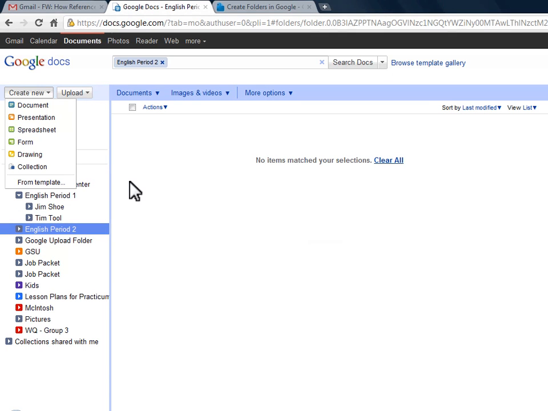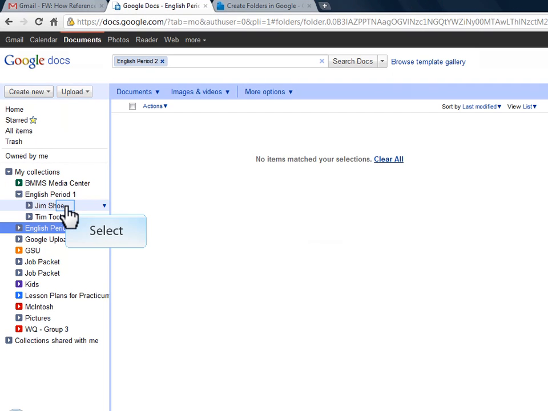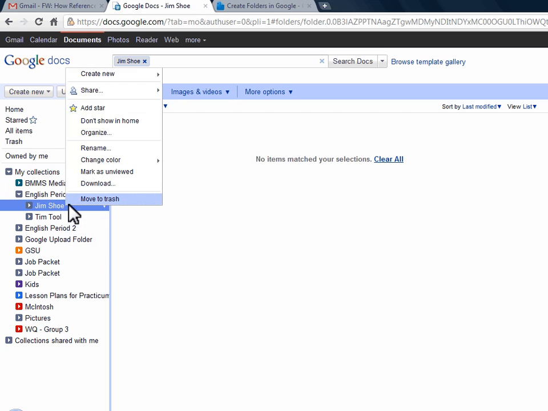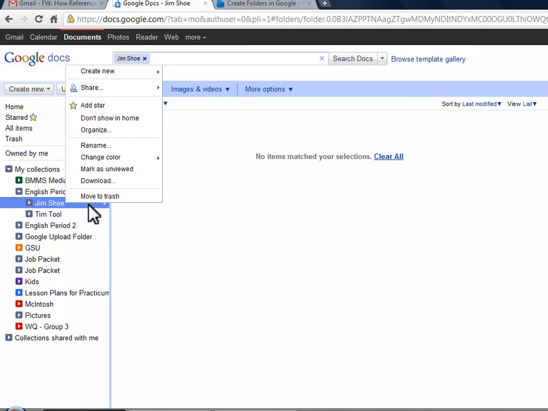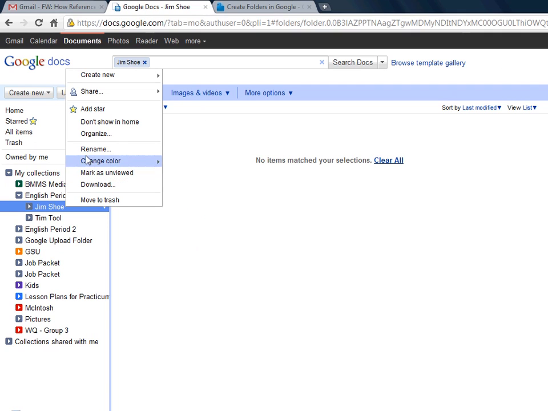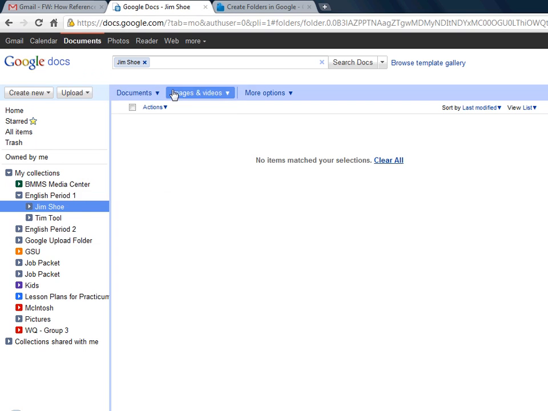Now there is another way to do this, which is for the students to create folders, and I will show you that one in a minute. But right now I want to show you one other important thing that you can do. With Jim Shoe, let's say I want to share this folder with him so that it shows up in his documents also. I would click Jim Shoe, and right mouse click on his folder, on his collection. I'm going to go all the way up to Share, and click on Share.